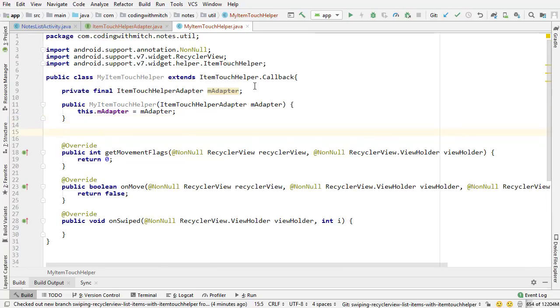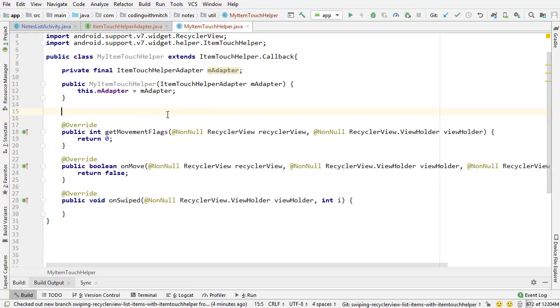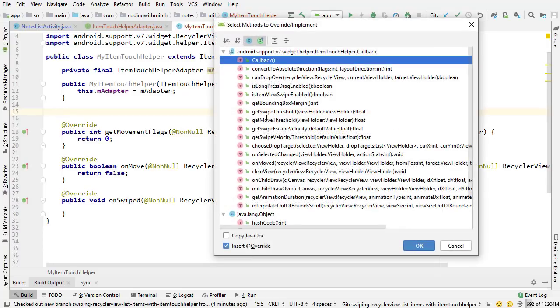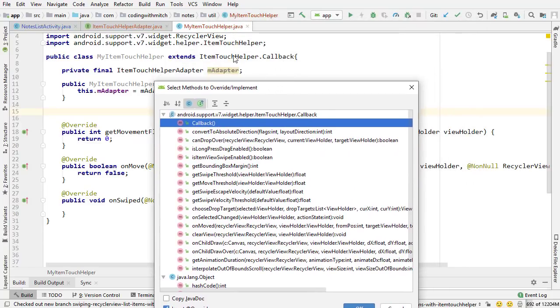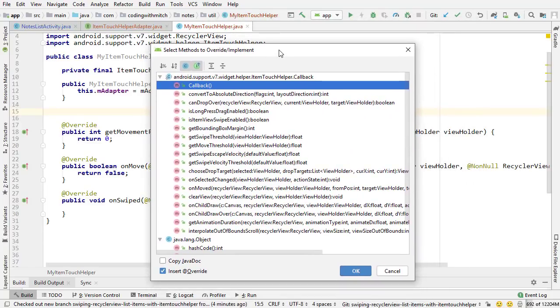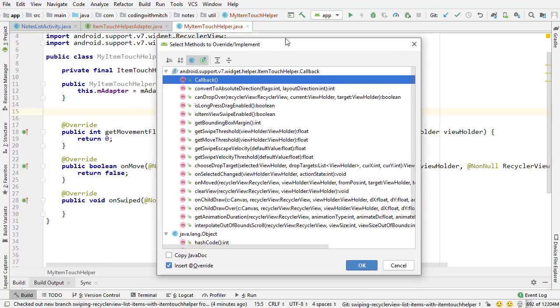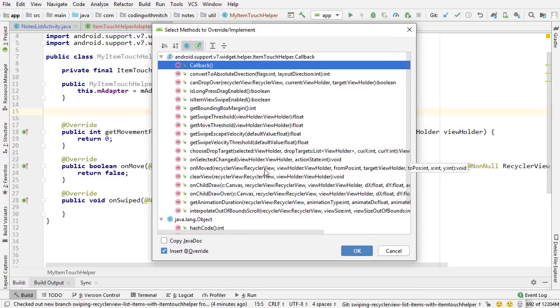So now I'm going to insert a couple more override methods. These three, getMovementFlags, onMove, and onSwiped, are the three required if you want to use the callback, but there's still more available. If I press Control O, you can see there's a whole bunch. And I wasn't lying when I said the ItemTouchHelper.Callback has a lot more functionality than the SimpleCallback. As you can see, there's a whole bunch of methods here. I don't know how many there are, probably around 20 or something.